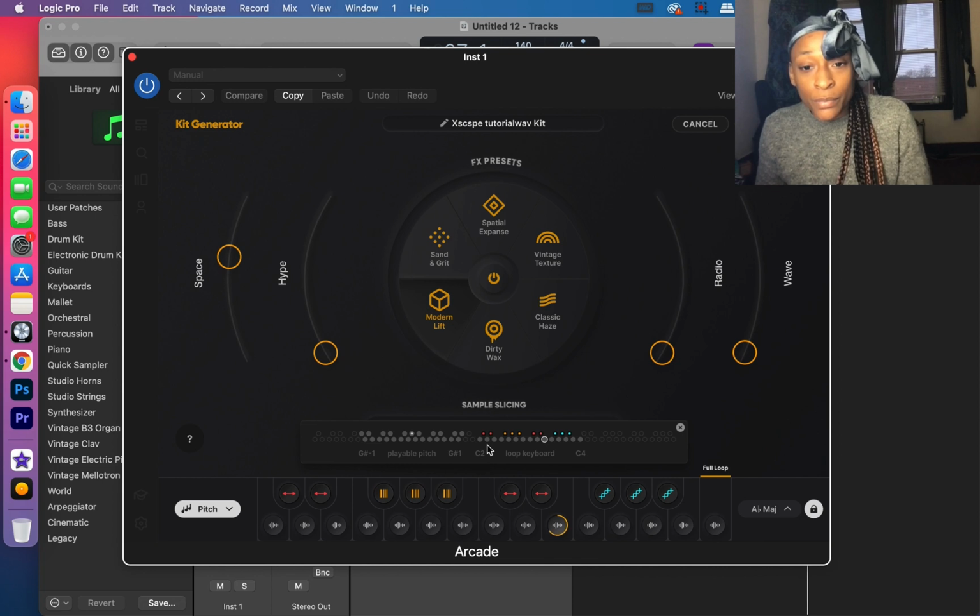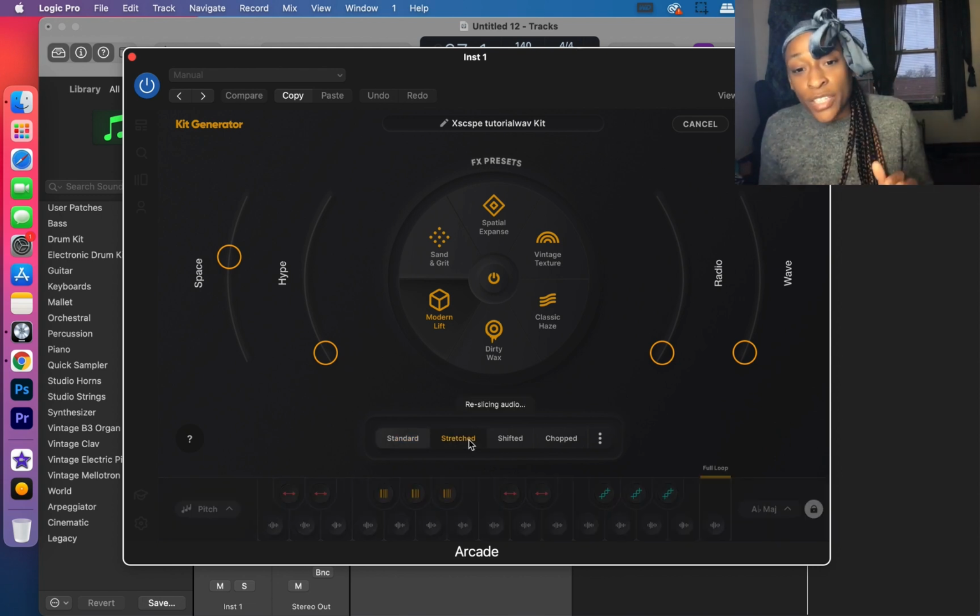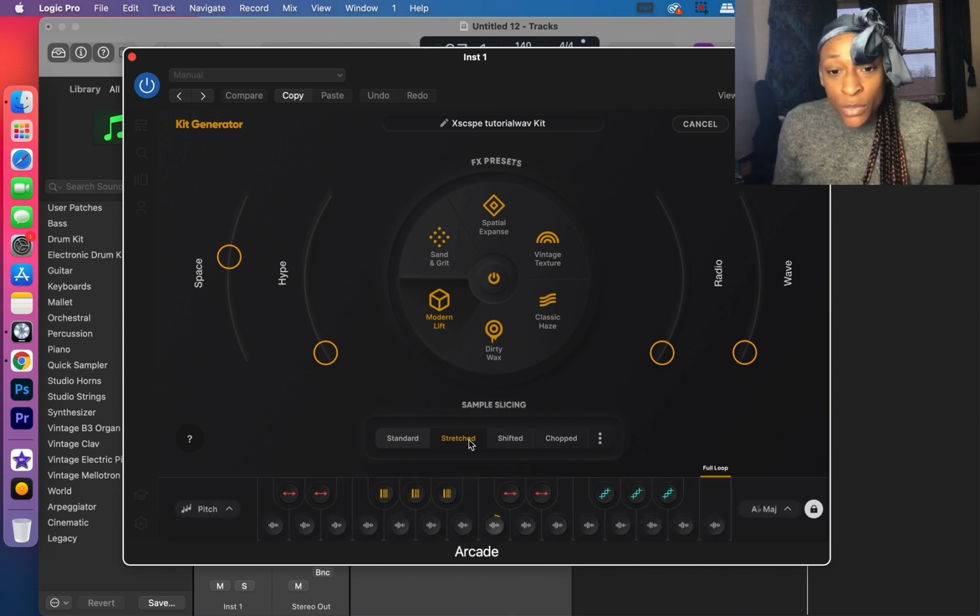But yeah, so this is the loop keyboard, and you get to it by pressing a pitch, and it just shows you which keys you're triggering. So the sample slicing is just how you choose different sample modes. So you got the standard, and you can just choose which one you like. Stretched kind of stretches your samples out, and it also edits them.